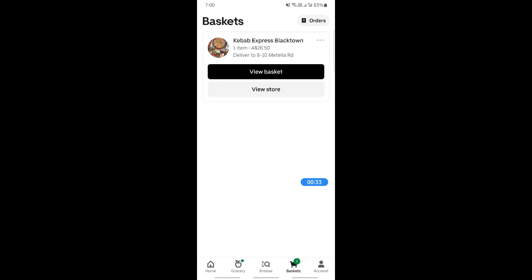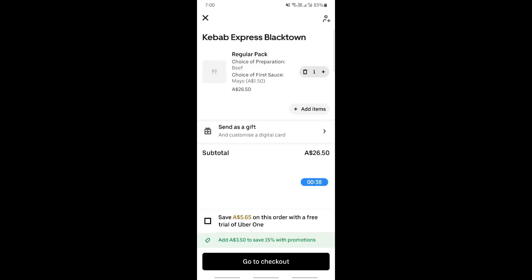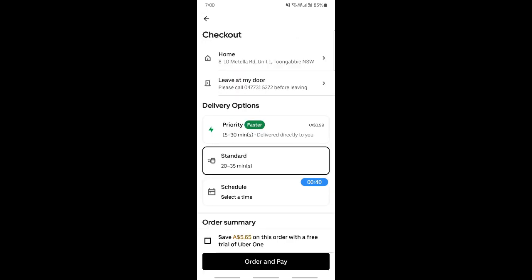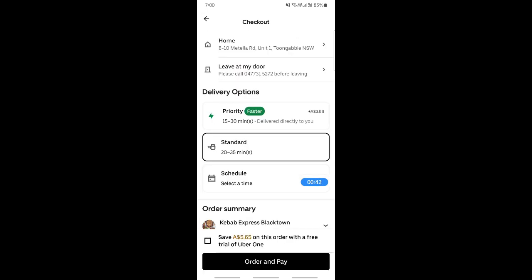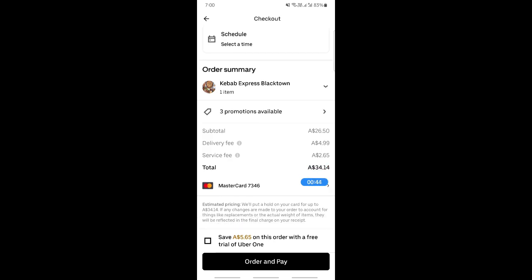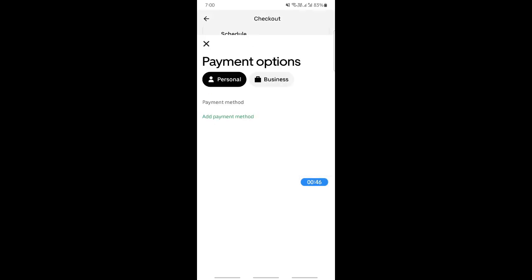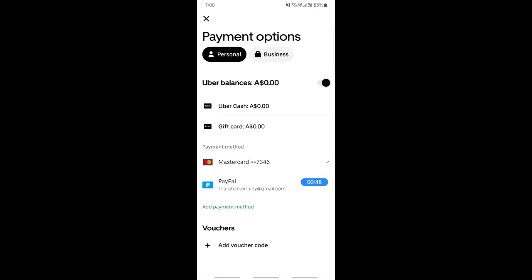So for example here, I'm going to just go to my orders and then proceed to my checkout. When you get to your checkout option here, scroll down where you see your payment option. Click on the payment option, and then when you get to this payment option, if you want to use your Uber Eats credit, simply select your Uber Cash option.